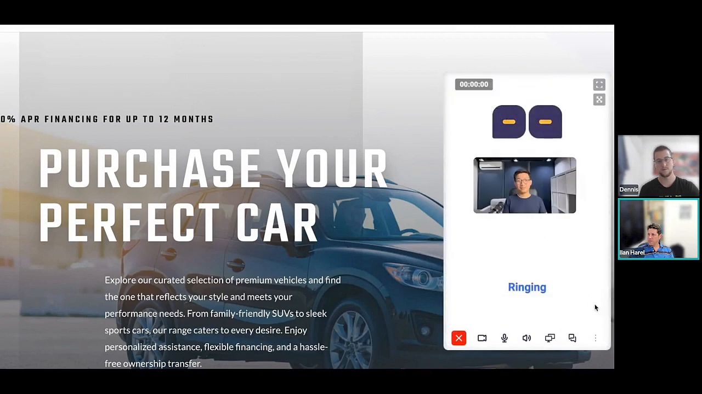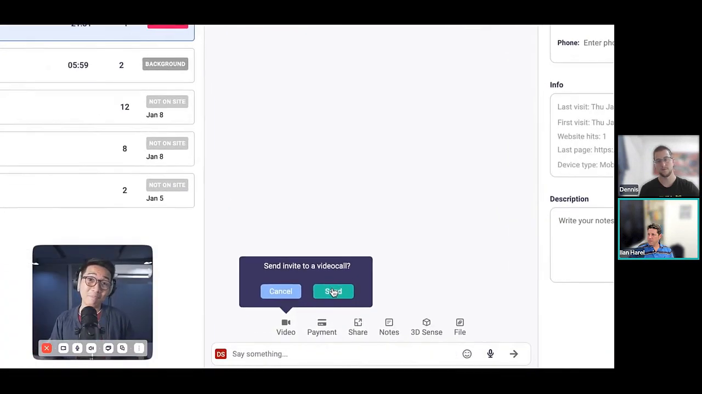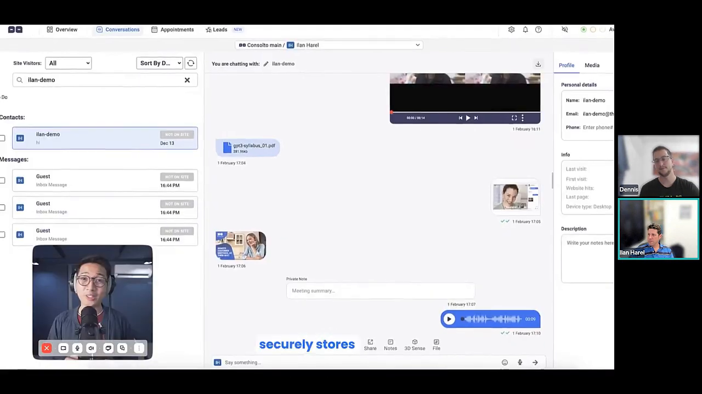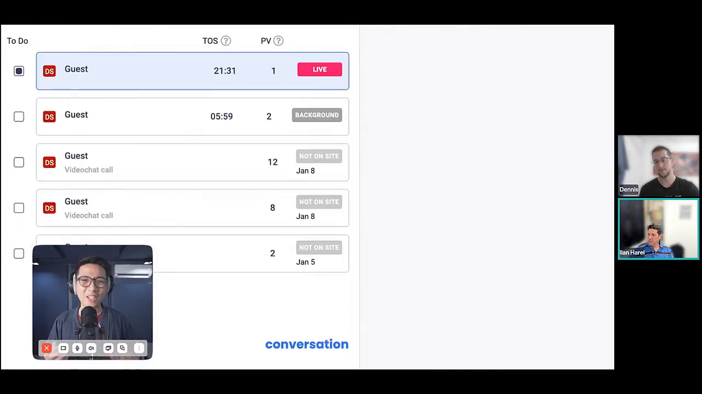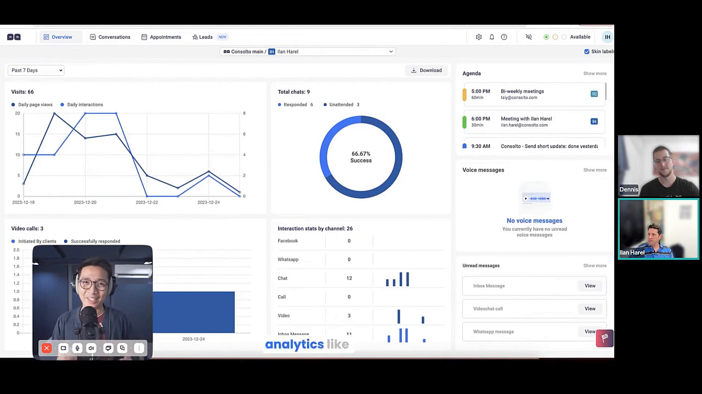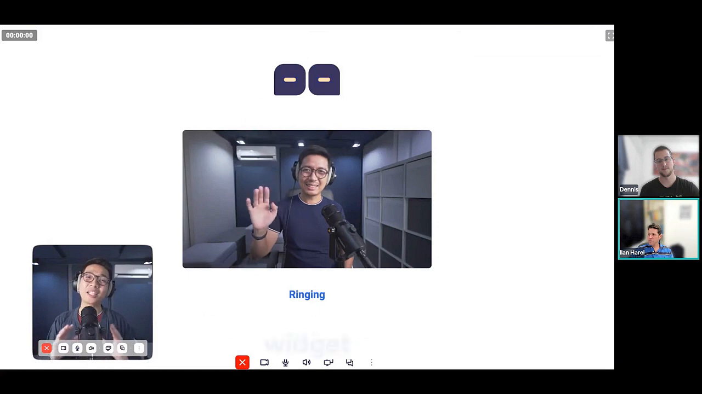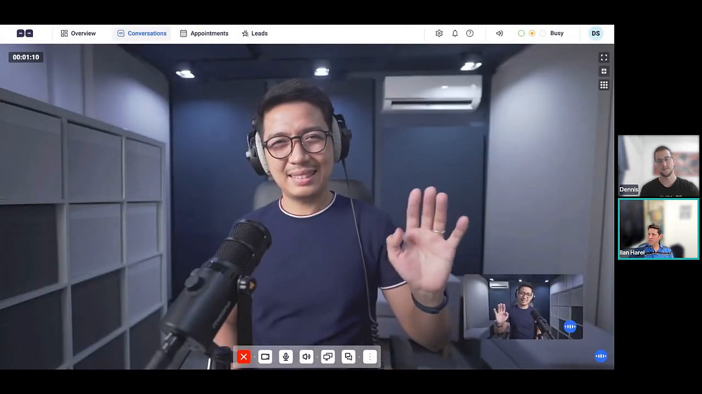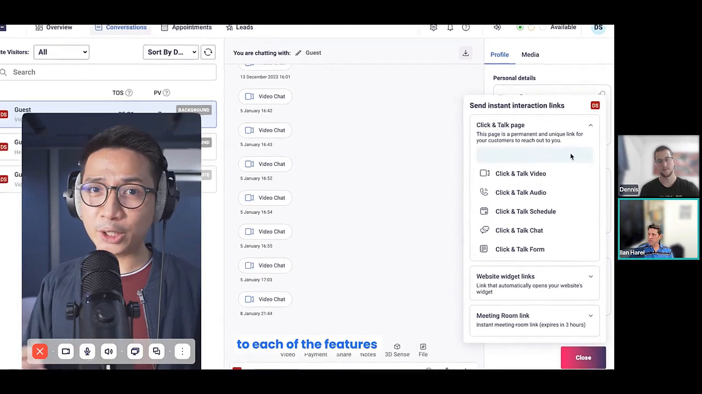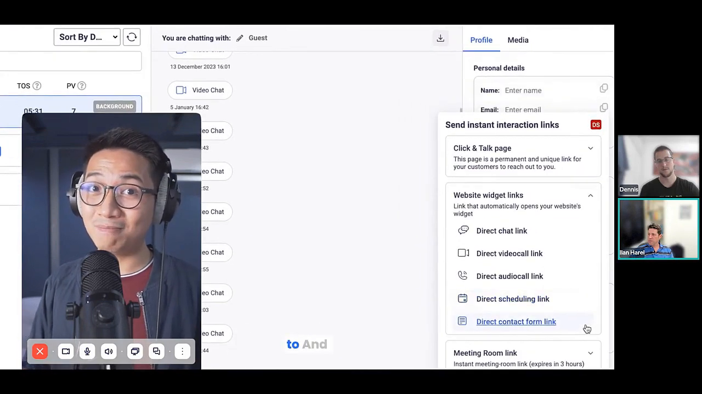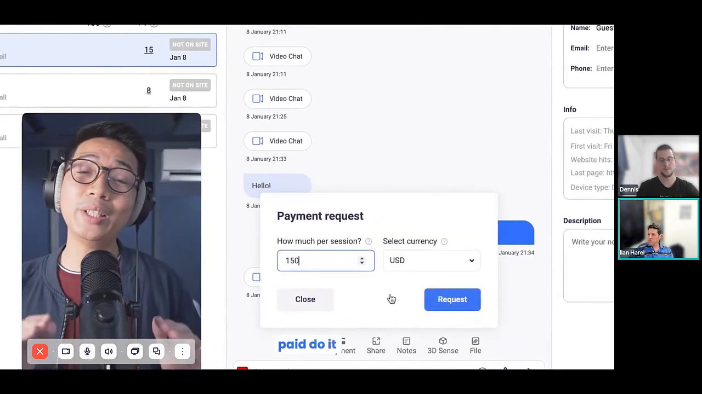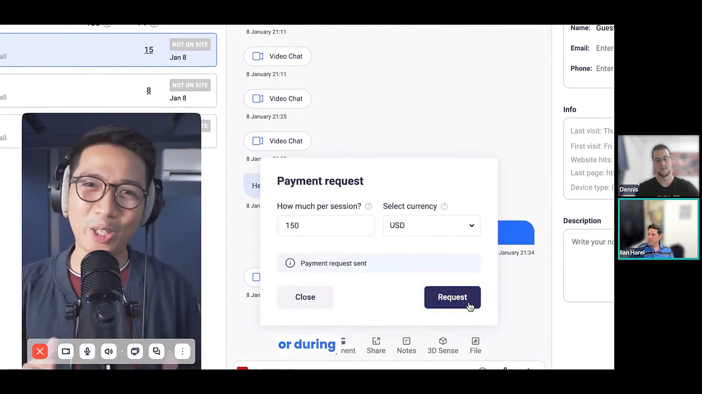And if you want to skip scheduling, visitors can call you with one click. Or if you prefer, you can call them. Say goodbye to scattered customer info. Consolto securely stores every interaction, every file, every conversation, along with customer profiles. Make more informed decisions using analytics like visits, call attempts, and bookings. Want to go big? Click and Talk pages are full-sized versions of your widget on a dedicated page. You can even send links to each of the features so your customers only see what they need to. And when it's time to get paid, do it effortlessly, right within the chat or during meetings.